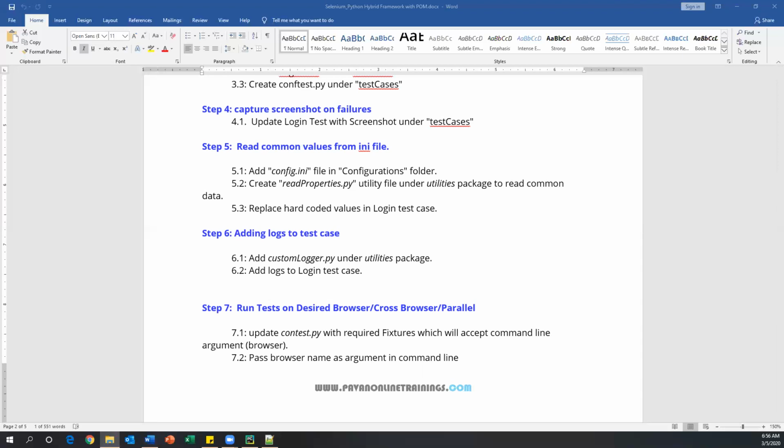Okay, so under the utility file we need to create customlogger.py, and then we need to modify the test case also. So now let's create customlogger.py. Where do we have to create this? Under adding logs to test case, right? Under the utilities package we have to create customlogger.py. So let's do that.